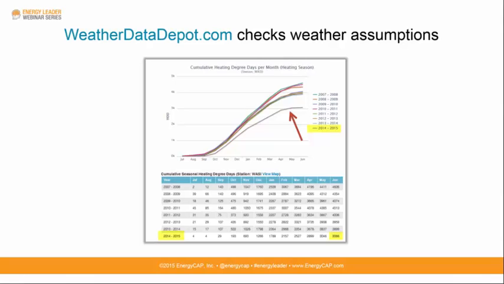This is a site that we maintain using data that we license from AccuWeather. We receive data on about 14,000 weather stations every morning, and we populate the site with degree day data. What this shows is something very interesting. One of the functions in Weather Data Depot allows me to chart cumulative heating degree days and cooling degree days.